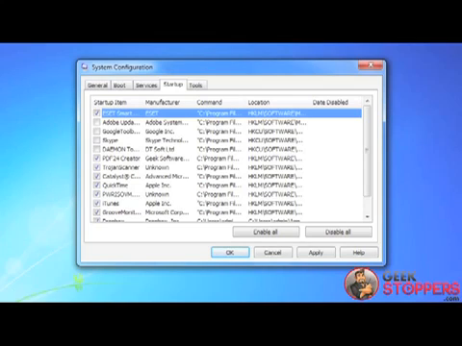PDF24 Creator, I use that quite often and I like it, so I'm going to leave that on. That's my choice. You can do the same thing. Remember, the more you get rid of, the quicker it'll be, by the way. Trojan Scanner, again, if I want to do a Trojan scan, I'll load Trojan Scanner up, so I don't need that.